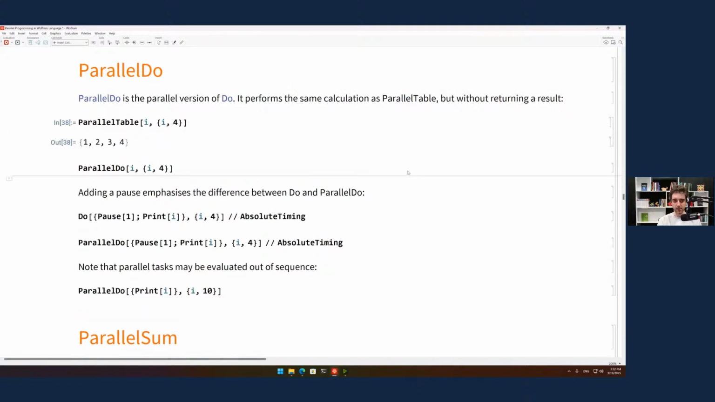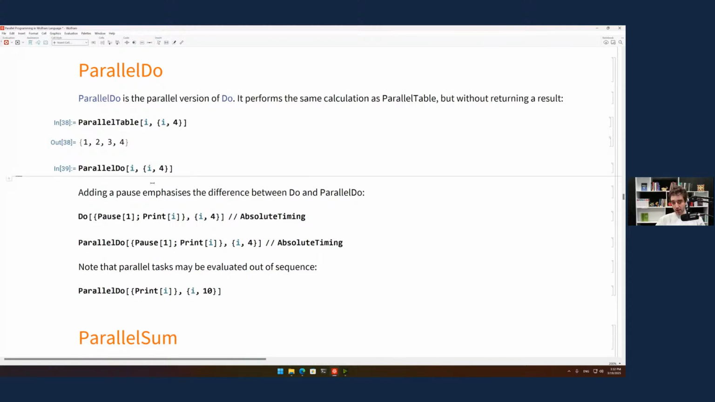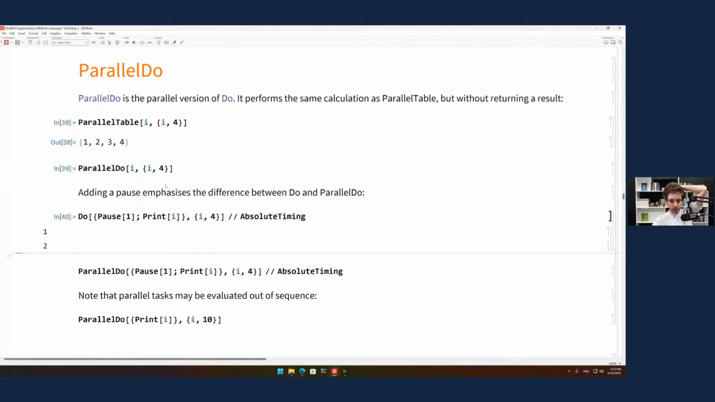Here's a comparison between ParallelTable and ParallelDo. Both do the same operations, but ParallelTable, and that goes for the normal sequential equivalent, Table, gives you back the resulting list. If you just use Do, it doesn't give anything back. It just does. Here we have a few examples with a pause.